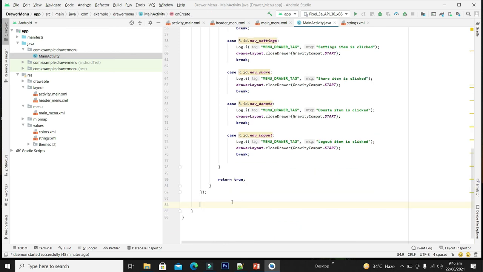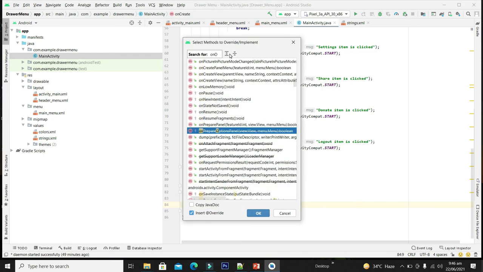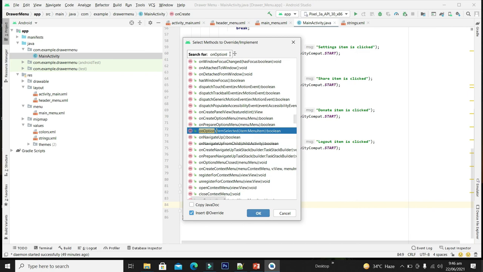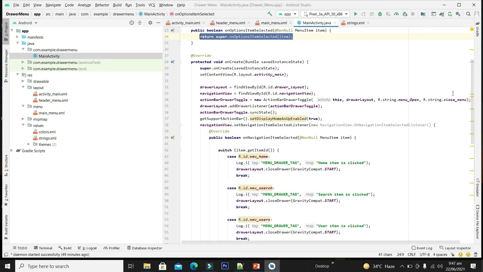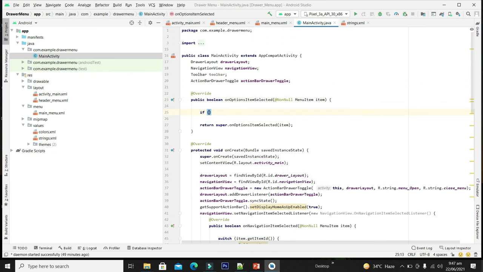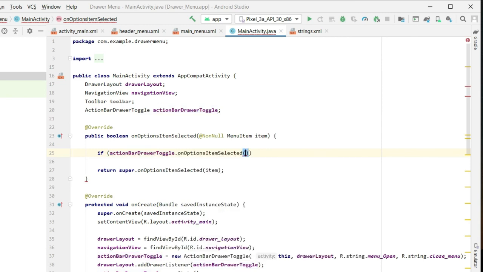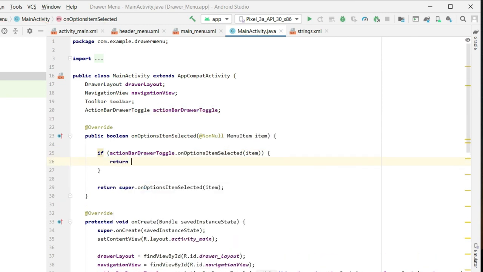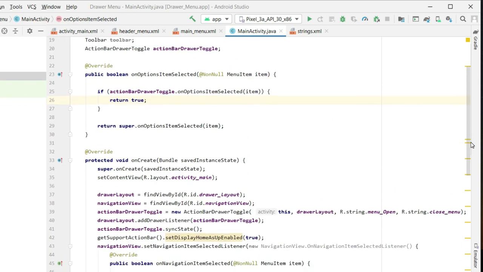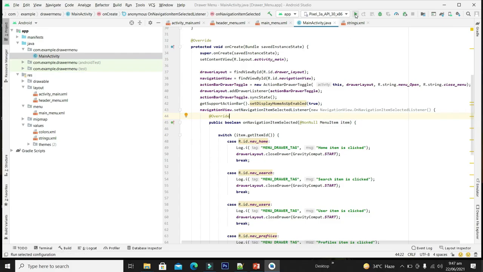So the final step is to write the onOptionsItemSelected method. For this, press Ctrl+O and search for onOptionsItemSelected, and from here write the condition. Okay guys, we have handled each event and we have successfully added the backward functionality. Now it's time to build and test our application.